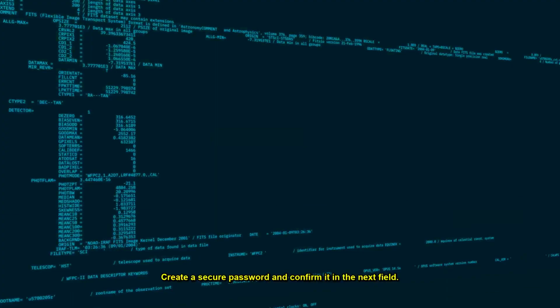Fill in your email address in the designated field. Create a secure password and confirm it in the next field. Provide your name and contact number as required. Select your country from the drop-down menu.